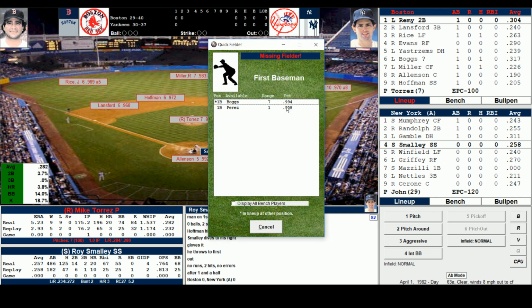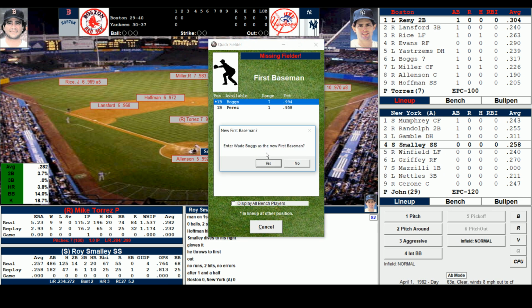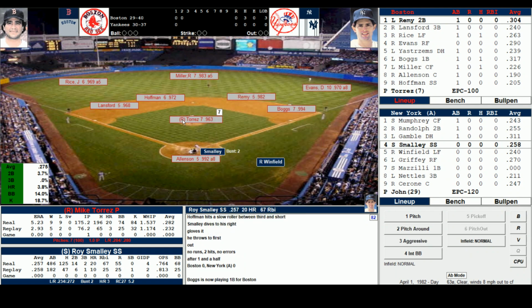So I can use Boggs at first or Tony Perez. The asterisk tells me that Boggs is already in the game. We click once, enter Wade as a first baseman. Yes. Now, let's say I don't want to use Torres anymore.